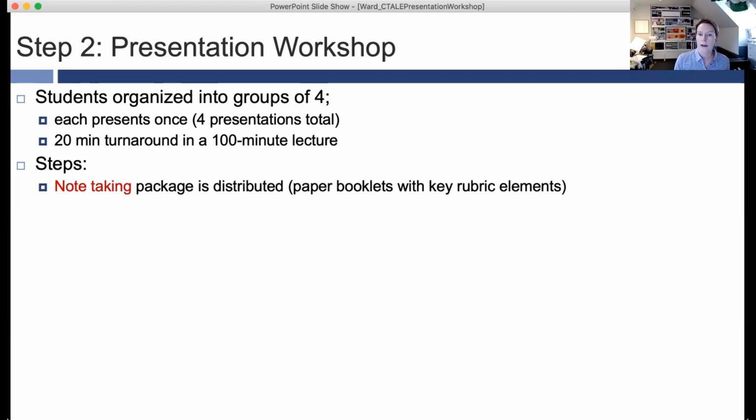We start with a note-taking package distributed. This is paper booklets, and they have the key rubric elements, the things that I want them to learn through this project on there. Okay, so this is important for aligning those learning outcomes, because I want presenters to both be having this in their presentation and also be able to listen to the same type of thing in other people's projects. Okay, so I have that on the note-taking package.